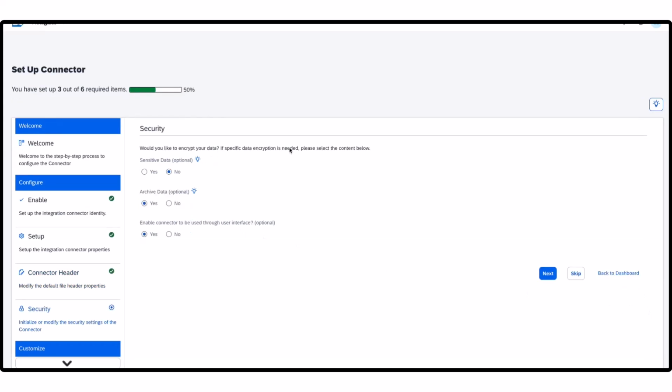In the Security tab of the setup, you can mark the information in the connector file as sensitive, define if a copy of the file should be archived by SAP Fieldglass, and if the connector can be used through the user interface of SAP Fieldglass. Once you're ready, you can click Next.